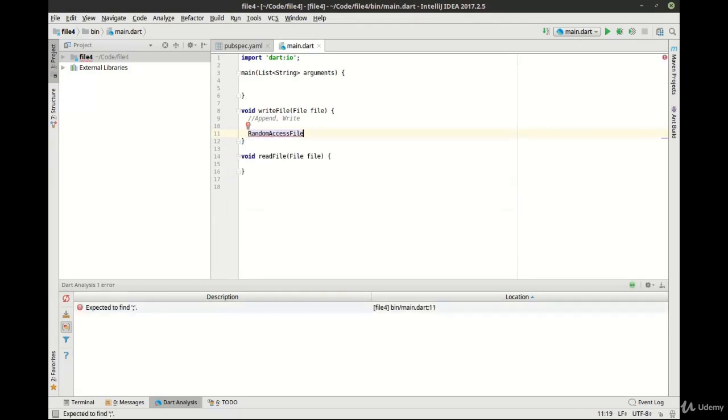We want to work with what's called a random access file. It's an old term that really means you can access the file from anywhere within the file. Think of it like a giant filing cabinet. You can open it up and then pick and choose anywhere in the file you want.